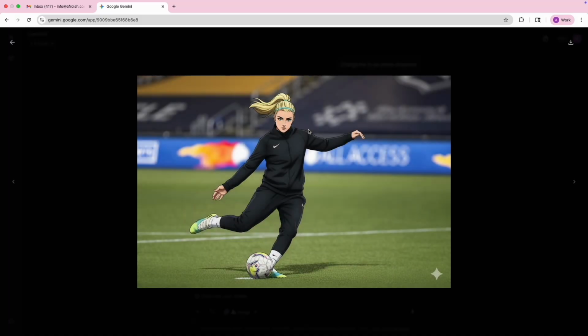Super cool, super cool. It does exactly what I wanted it to do. It first transformed her clothing into a Nike tracksuit, and now it's transformed her into an anime character. This is great, guys. I'm actually really impressed with the outputs I'm getting from this particular model.